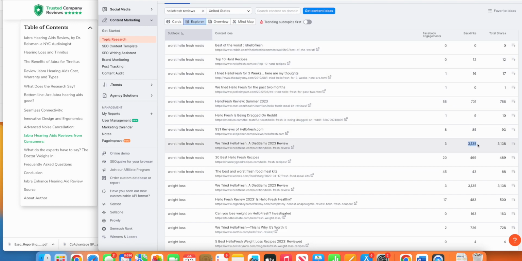So here, this one here, 3,135 links. Can you imagine that? So this page here, healthline.com, received 3 engagements on Facebook, but it received over 3,000 links. So this is going to give us a good idea for the content idea, because we want to write the most linkable content. That's ultimately the goal.